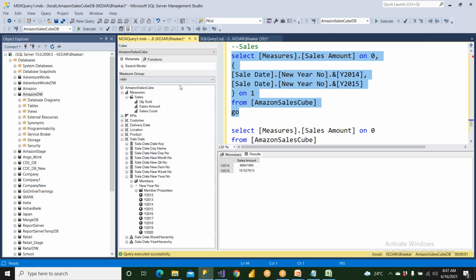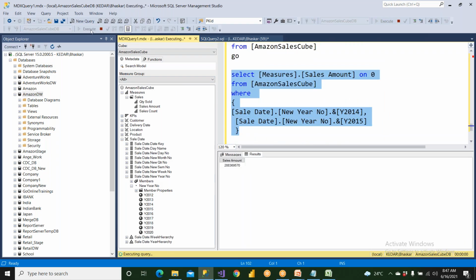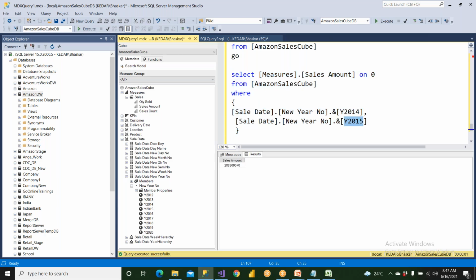Now let me execute the bottom query. What happened? Let us see. It is now summing 2014, 2015 put together. Clear? It is summing automatically. For example, this is 10 billion sales, this is 20 billion sales, and the total is 30 billion sales.